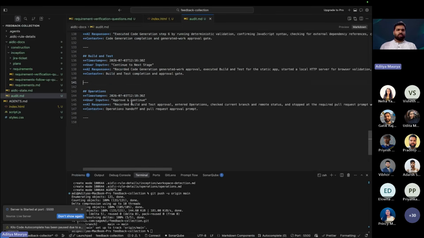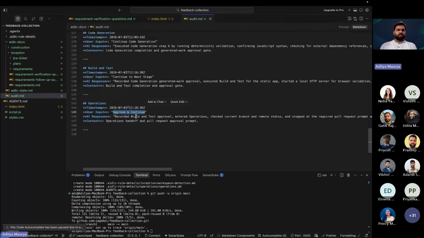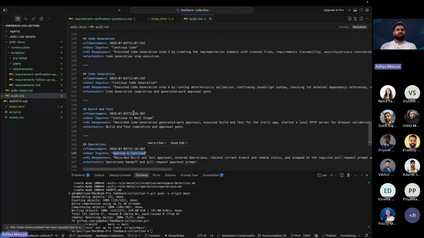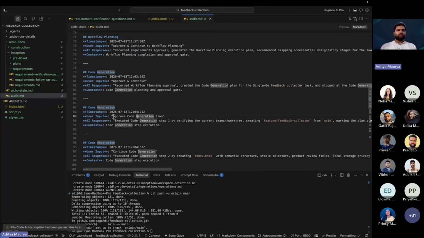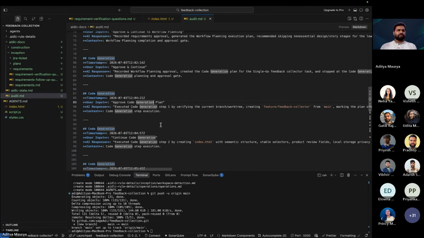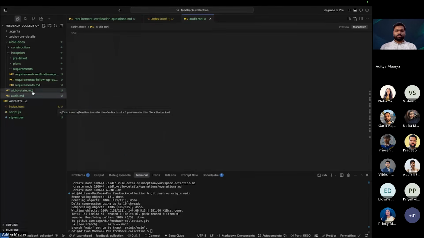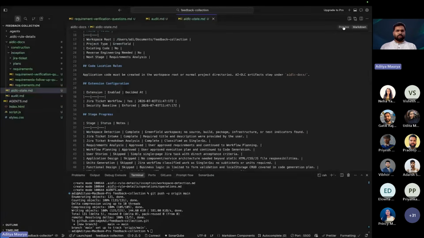In the audit logs you can also see what I have approved and continued at this time. So what the response is and in what context this approval was given. You can see all the things that I have asked the AI or given in the code. All the things are documented with the timestamp, the AI response to my input, as well as the context of it. So all the things are documented here.